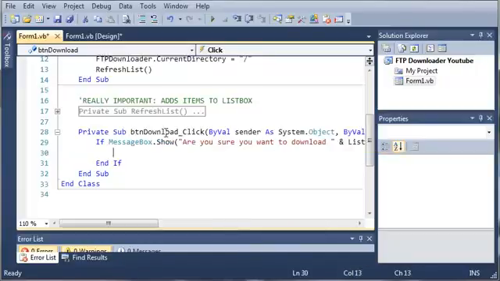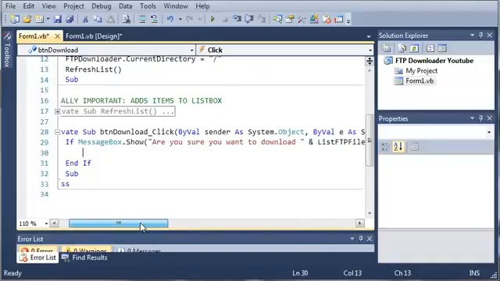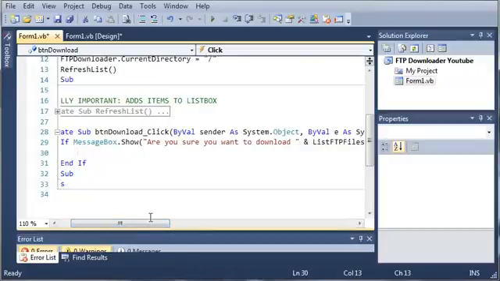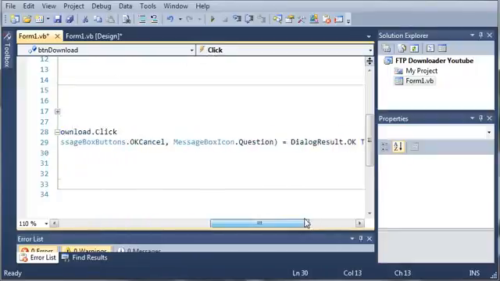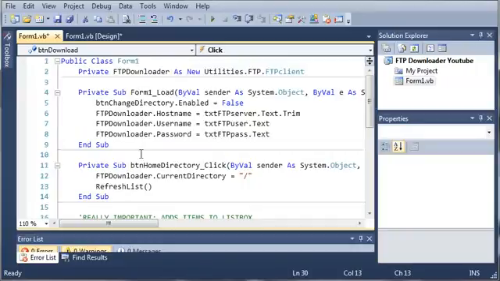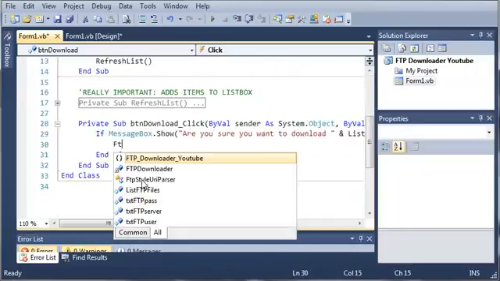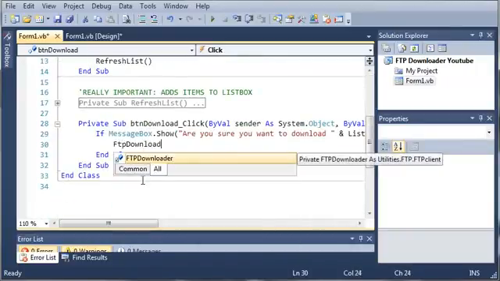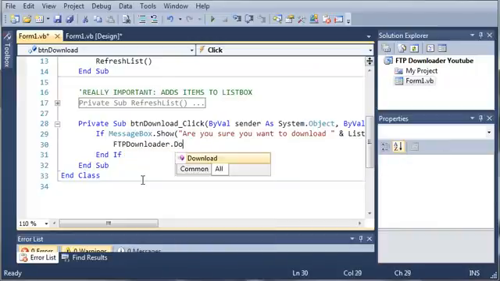So message box is a dialog. You should know this already, because when you show a message box, the user can't do anything outside of that message box until they click a button inside of it or close out of it. So we're going to show the message box, and if the result is OK, then what do we want to do? We'll use FTPDownloader, and now we're going to download file.